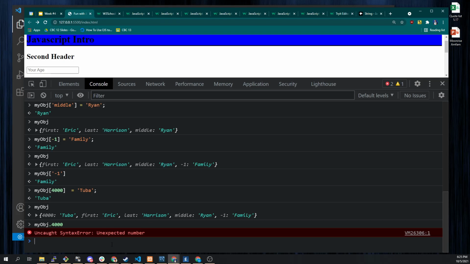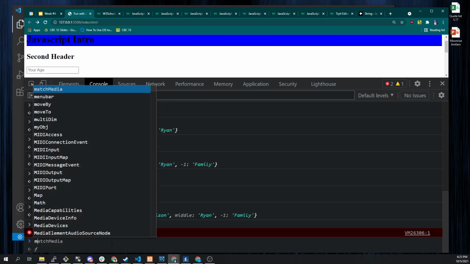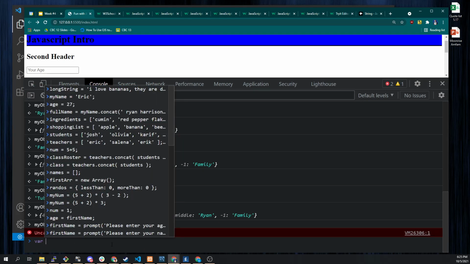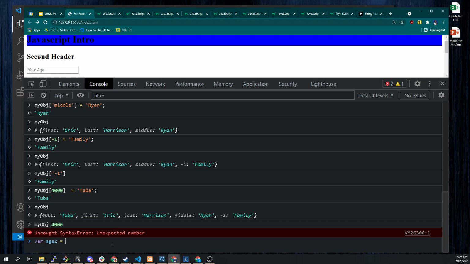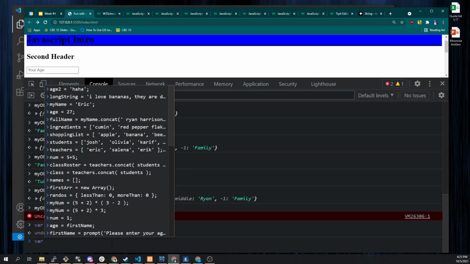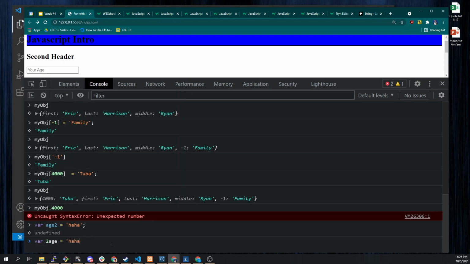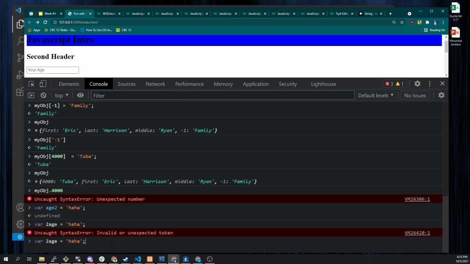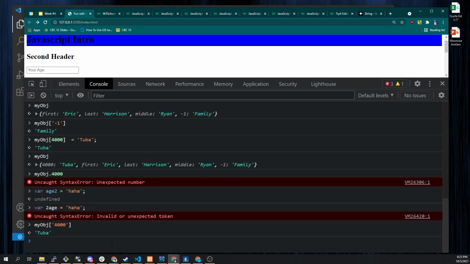The reason it tells us an error is because of what we learned with variables. We can have a var age2, the number can be in the variable name, but it cannot begin the variable name. I can't do 2age equals aha. It's going to say uncaught syntax error. So if you wanted to reference the number that we're using as a key here, you have to put it inside of here as a string. Each key in an object is a string.